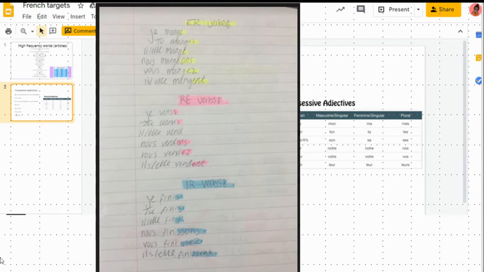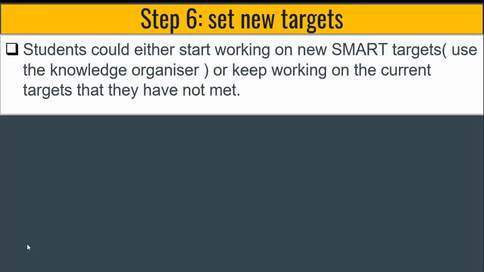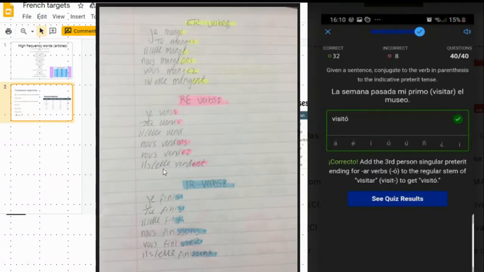This student, for instance, is working on ER, RE and IR verbs, so present tense, regular, common verbs in French. So she decided to write all of them down, conjugate them in the book, and then send a screenshot of the work. Another student decided to do the work on their phone, so she emailed me a screenshot of her percentage for a quiz as well. So she emailed me the screenshot of the results she had in a quiz, and she's got 40 questions done, and she's got 8 that are incorrect. She was working on the past tense in Spanish. So this is how they submit the work.